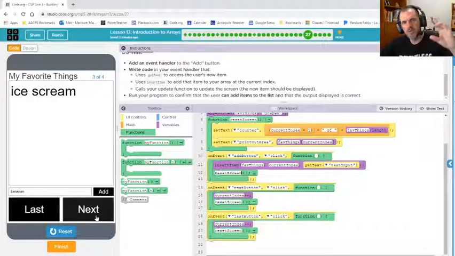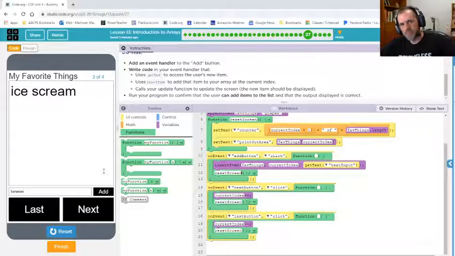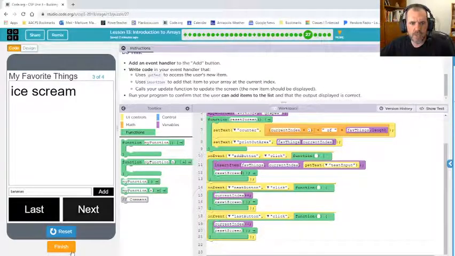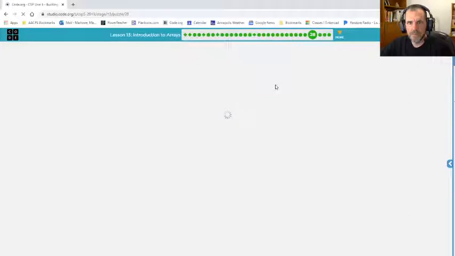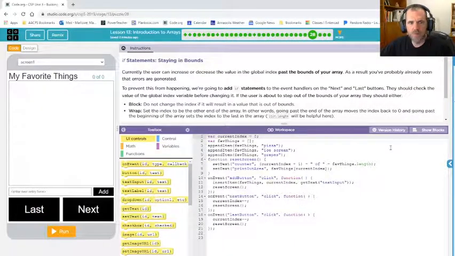We want it to be able to go from the last item directly to the first item, and then from the first item back to the last item when we hit last. So that's going to be in the next ones. So that works perfectly. I'm going to go ahead and hit finish and then continue. And we are in 28. It's loading slowly, and there it is.